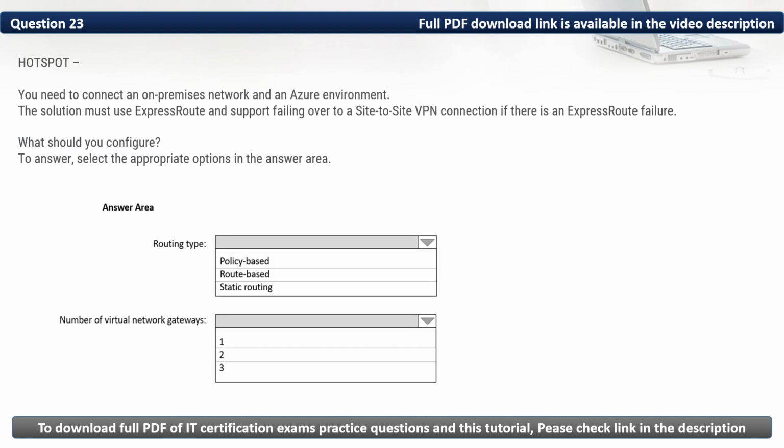Question 23. Hotspot. You need to connect an on-premises network and an Azure environment. The solution must use ExpressRoute and support failing over to site-to-site VPN connection if there is an ExpressRoute failure. What should you configure? To answer, select the appropriate option in the answer area. For routing type, the correct option is route based.